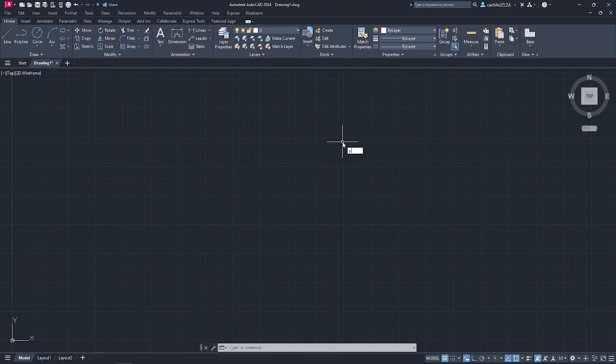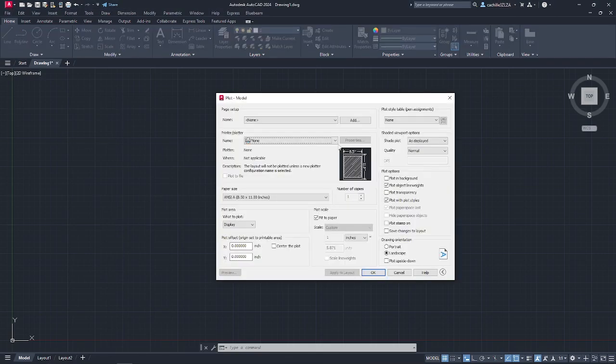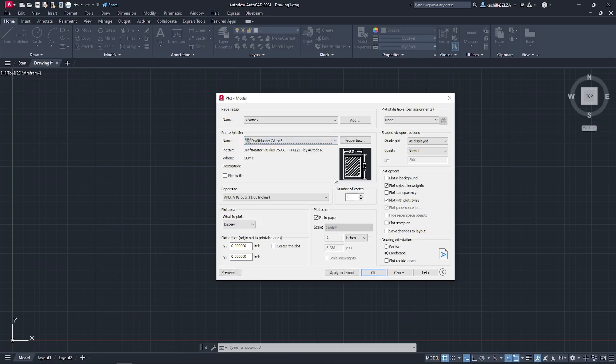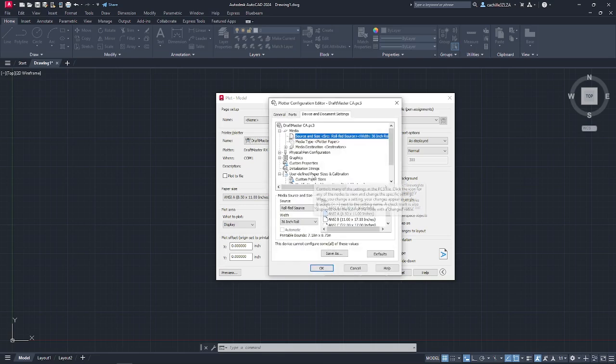Start the Plot command. Change the plotter to the DraftMaster device that you just configured. Note the paper sizes that are listed. Click the Properties button next to the plotter name to open the Plotter Configuration Editor.